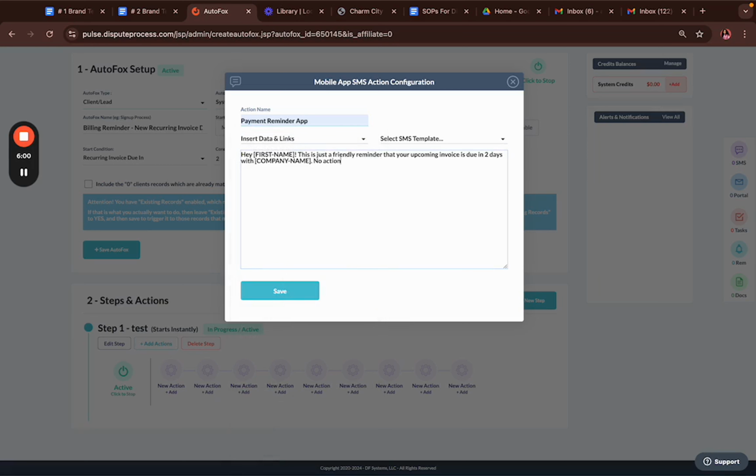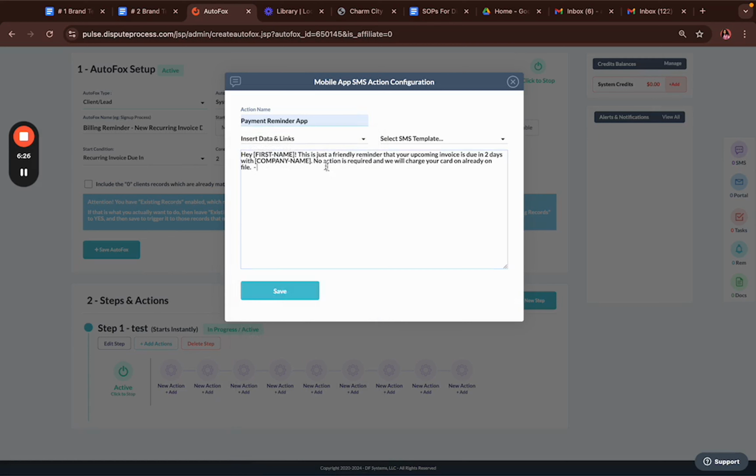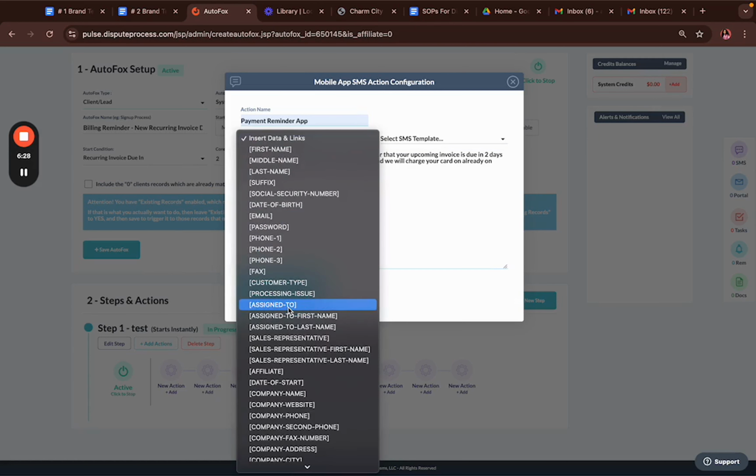Then you could put, no action is required, and we will charge your card already on file, right? Or something to that effect. You can word this how you want it. Again, there's no right or wrong way. And then you can sign it. I normally like to do a little dash or something, and then sign it with the person or the sales rep or whoever.